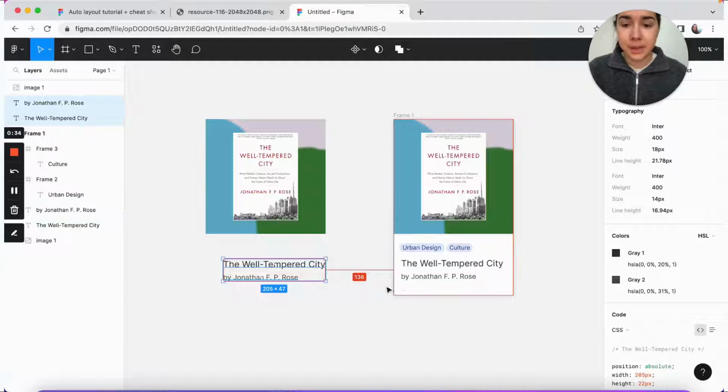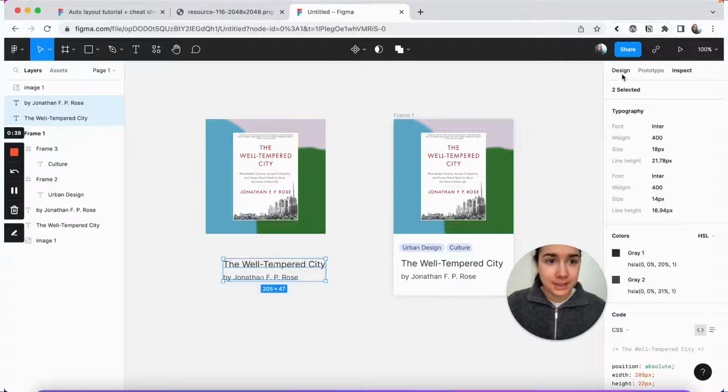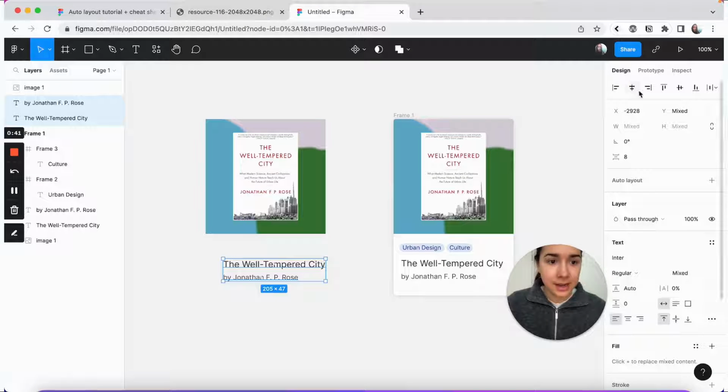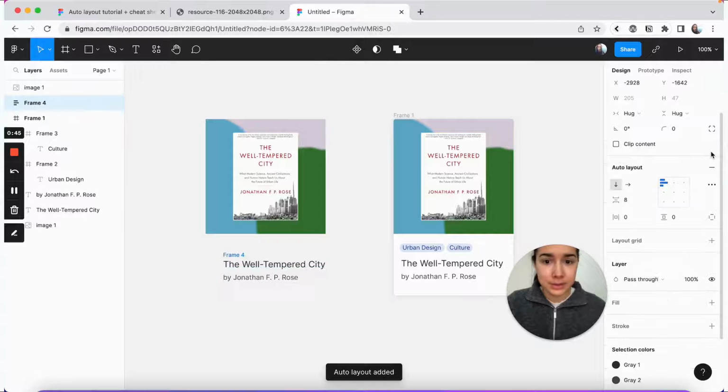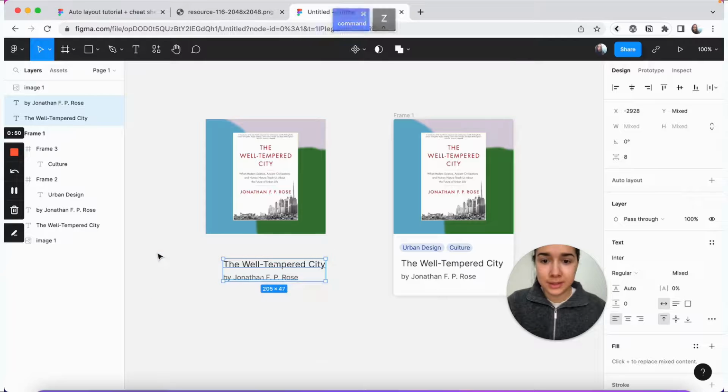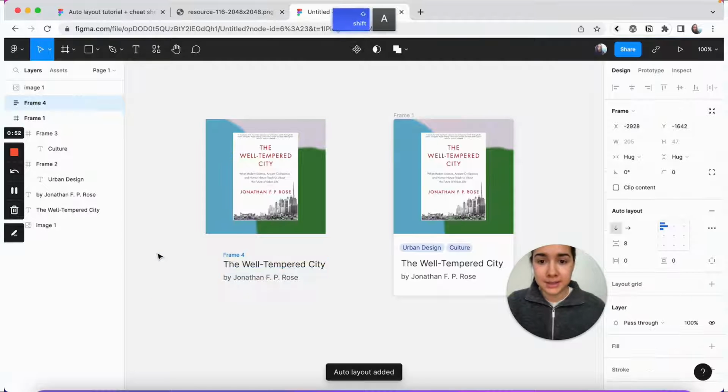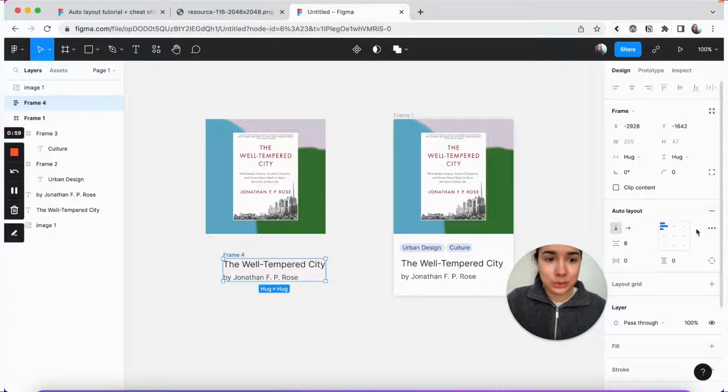auto layout frame. To do that, you can either select both of these, then go to the design tab here and click the plus next to auto layout. Or you can use a shortcut: select these two and press Shift plus A, and the auto layout frame will be added. From here, you can go ahead and adjust the spacing that you want. It could be 12, could be 8, anything you want really.